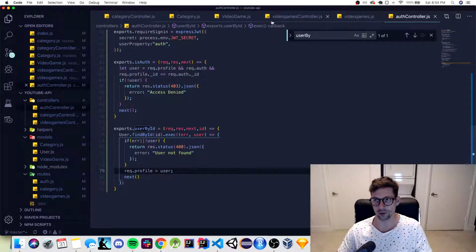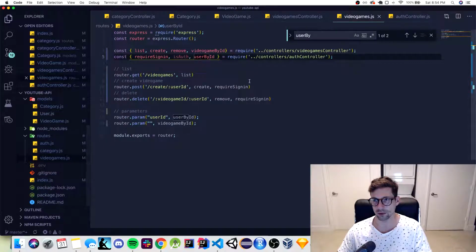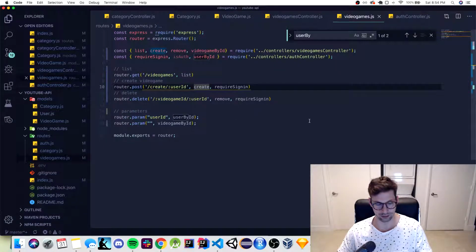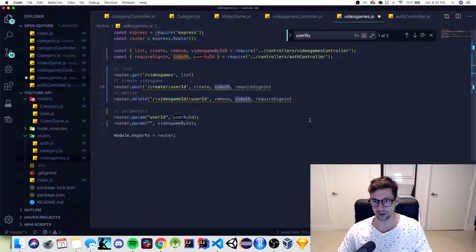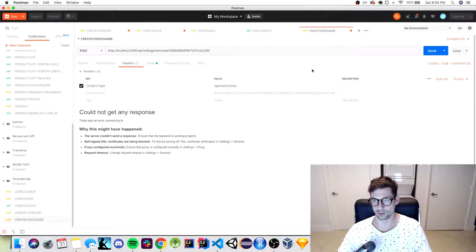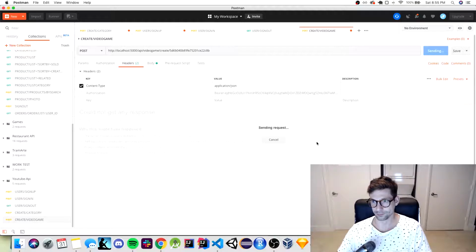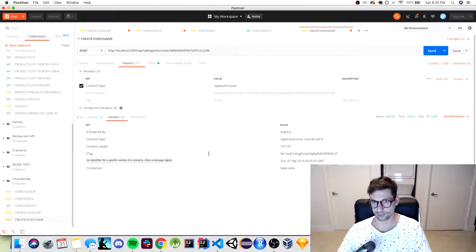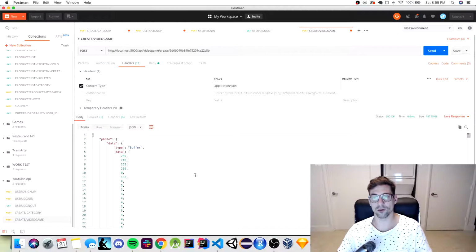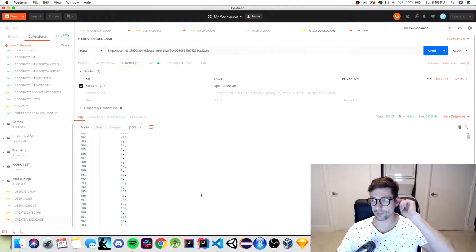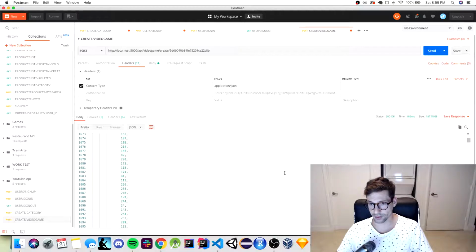And actually I'm going to go to the video games route, and I'm going to put the isAuthenticated method because it should be working. So let's try to create it. There you go. Perfect. It was created. So all these numbers that you see, only that is the image.